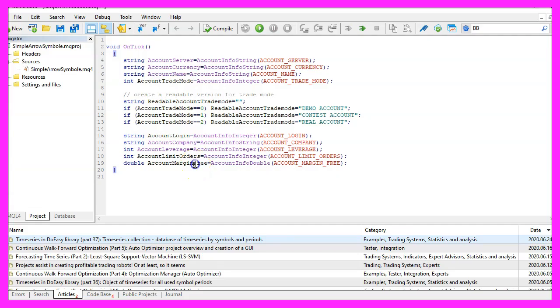We will continue with the free margin. This is the first double value, so we use AccountInfoDouble here. And it will return the value for ACCOUNT_MARGIN_FREE.